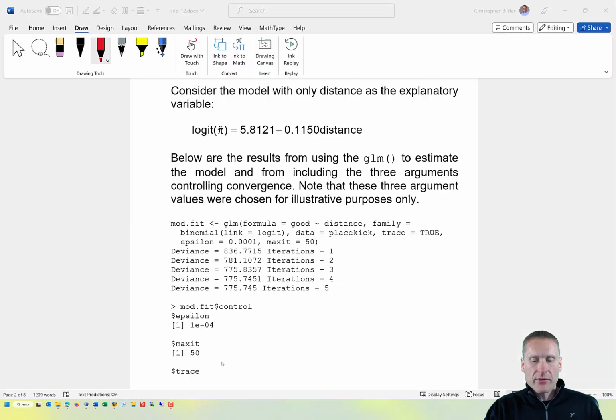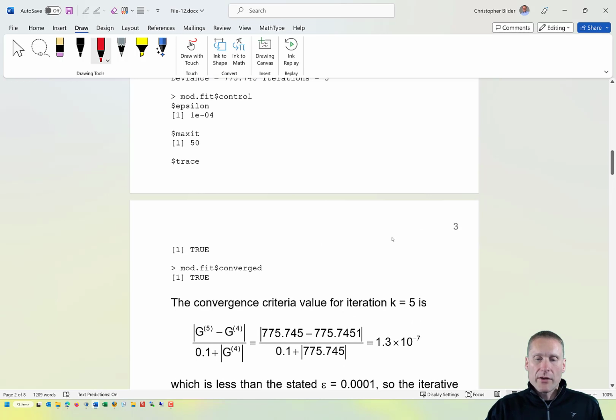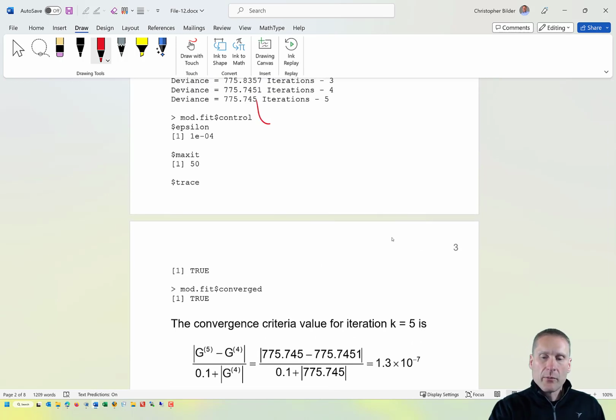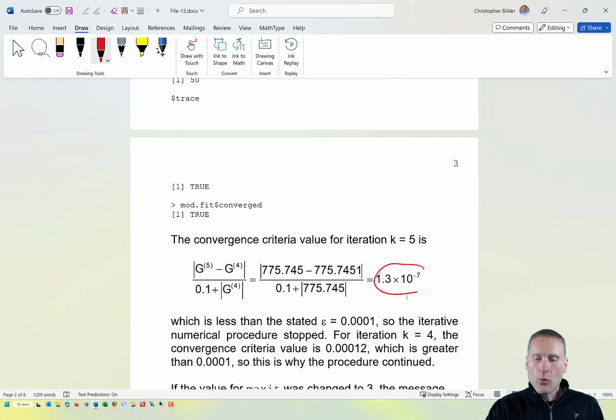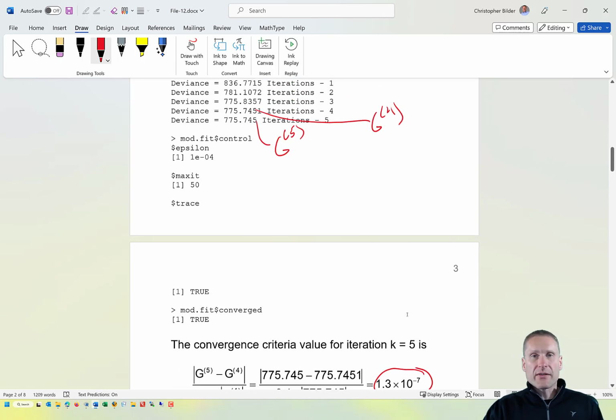Let me come back over here to my Word document. So we can go ahead and calculate that if we wanted to. What I can do is take G5 and G4 and go through the calculation. Notice we get 1.3 times 10 to the negative 7th power. That is less than 0.0001, so that's why R said convergence was reached. And in fact, one could go inside the mod.fit object to see the converged component, and notice it said TRUE, that indeed it did work.